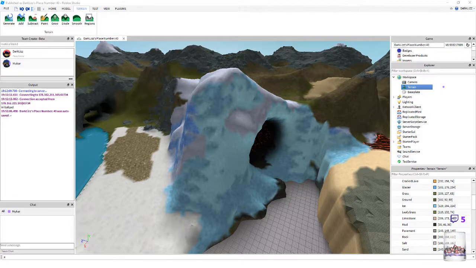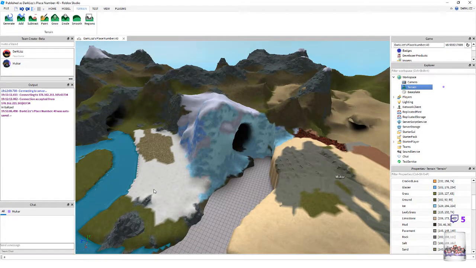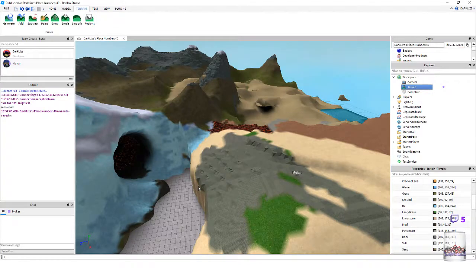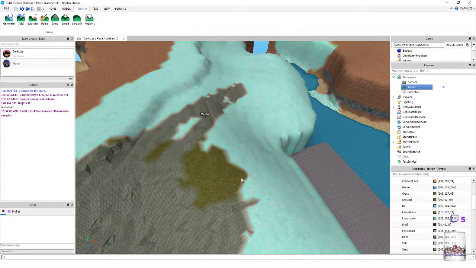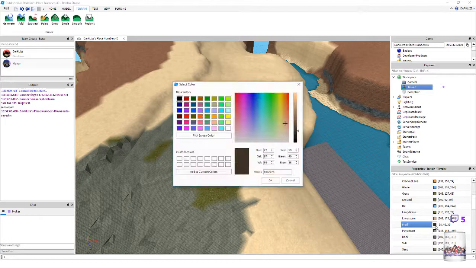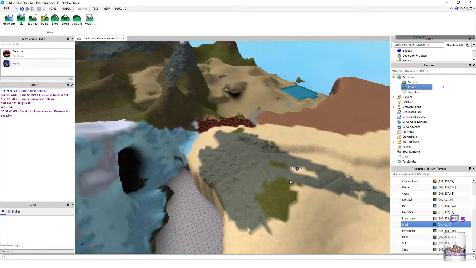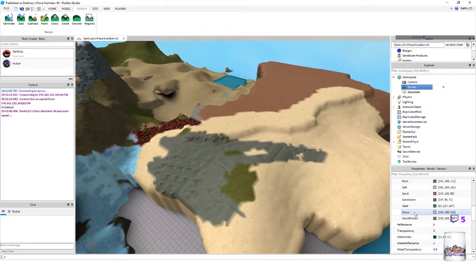We could go among all this limestone and look at the leafy grass. You could change the grass color. You could change the color of your limestone by just clicking on it and selecting something different. And at least for now, that's really it with terrain. So I think we've covered everything. Are there any questions?